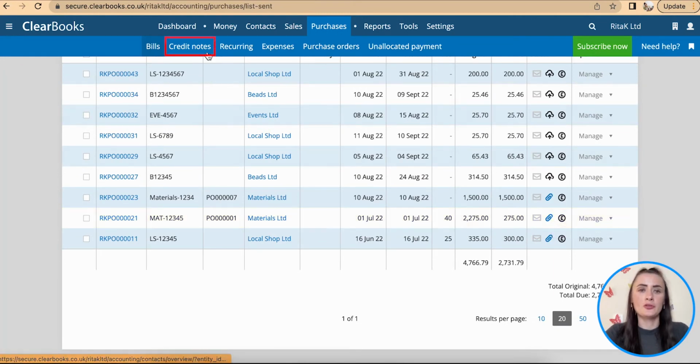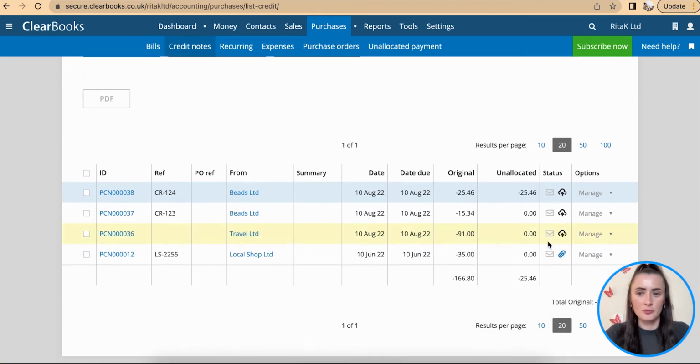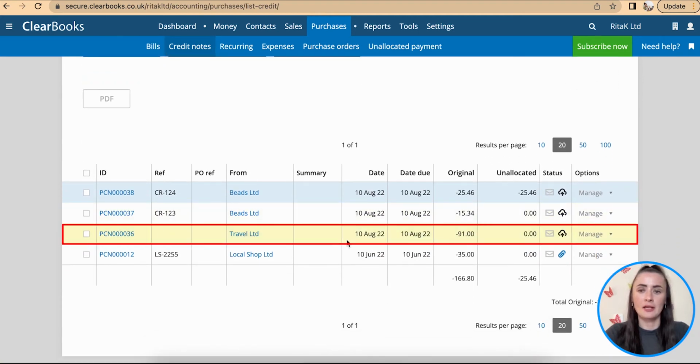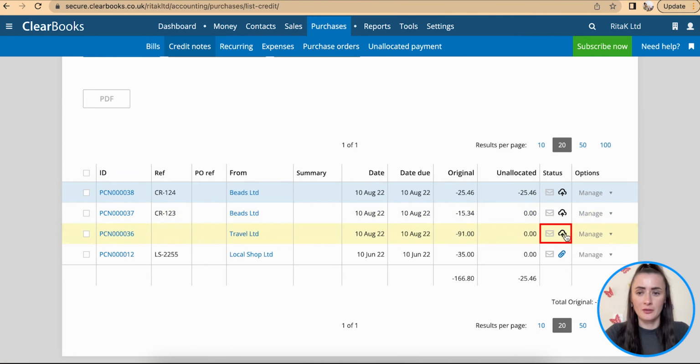This would apply also for credit notes. If I want to attach a support document, I have 3 ways how I can do it, either through the credit note, clicking on this cloud, or clicking on attachment.